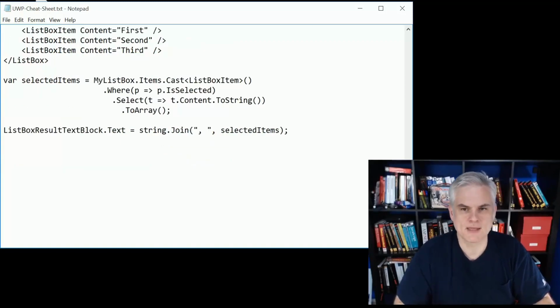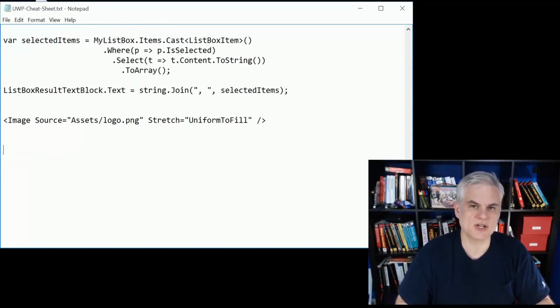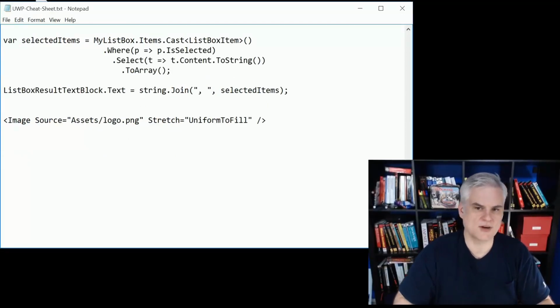Okay. And then the next thing we talked about was the image control, and you want to set the Source attribute and the Stretch attribute. We talked about the different stretch options: None, Fill, UniformToFill, and Uniform.